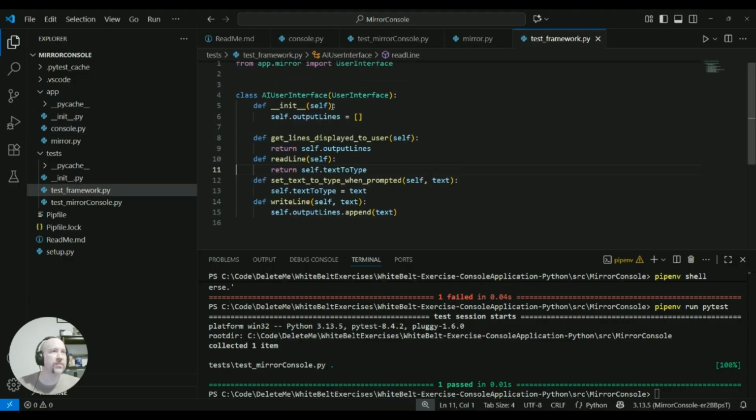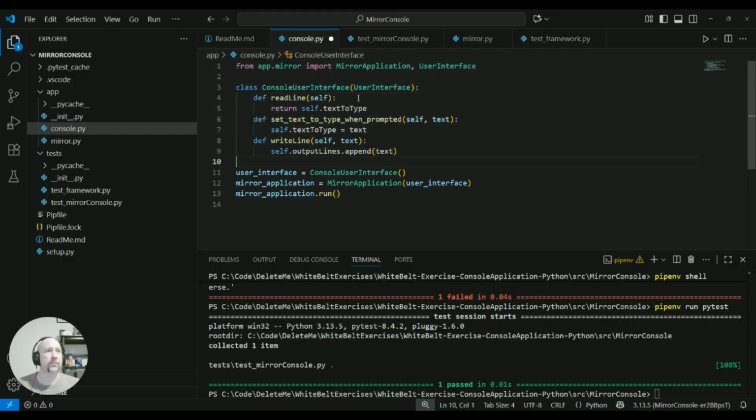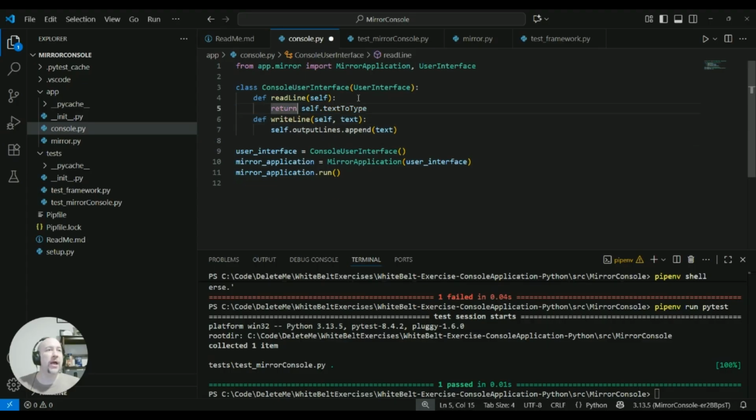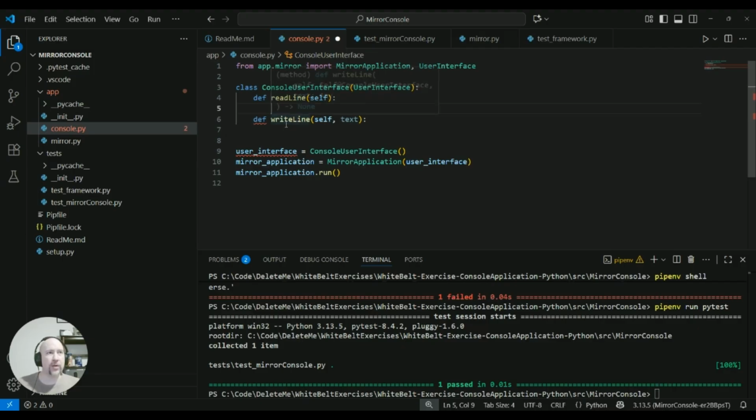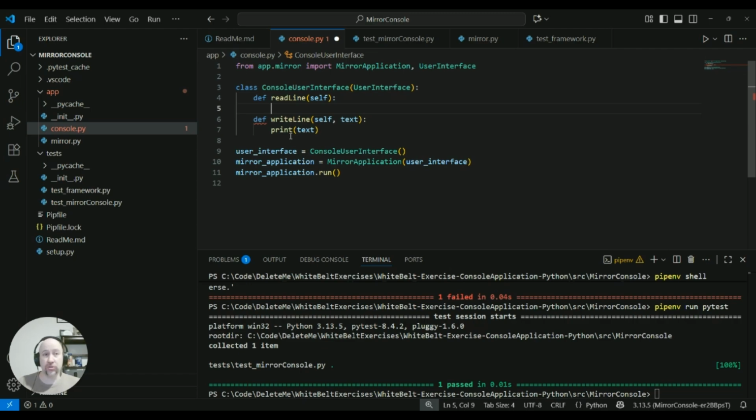Let me go back to our test framework and I'm going to copy readline and writeline. Get rid of the method there. And now I'm going to change these methods. We're not going to do what we were doing. So readline and writeline, these are going to go to the actual console. So writeline is the easier one. All we're going to do is print to the screen. So we'll say print text, that will display it to the user.